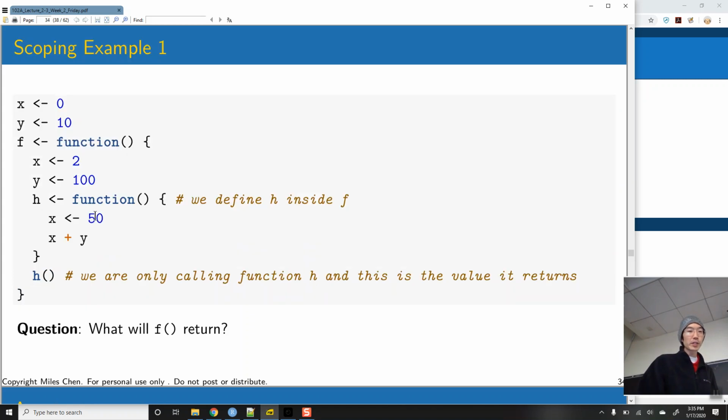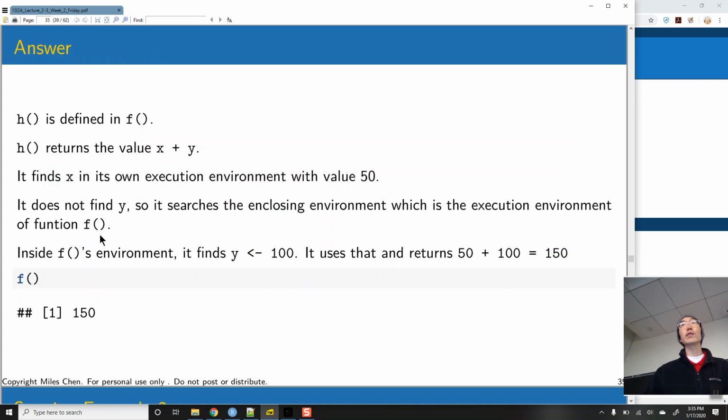So let's work backwards. When we call f, the last line is h, so it says, all right, let's return the value of h. So we look at h, it says x is 50, return x plus y, right? And when it looks for y, it doesn't find it inside of h, so it goes to its enclosing environment, which is f, finds 100, and does 100 plus 50, and it returns 150.